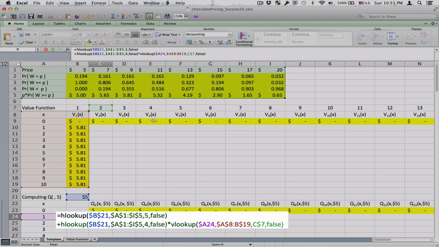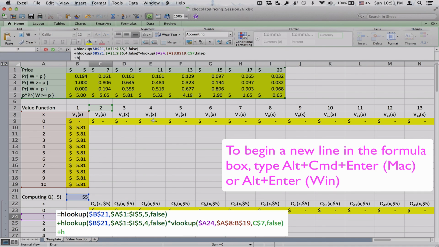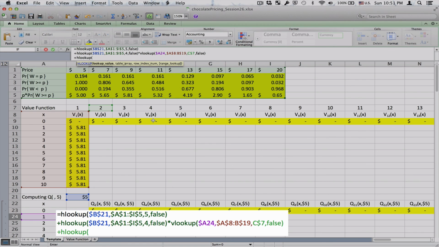Okay, and then we're going to have the last term. So enter a new line. It also accounts for the fact that it's possible that the customer's willingness to pay ends up being greater than or equal to $5. And in that case, this happens with probability given by the third row of our table here.